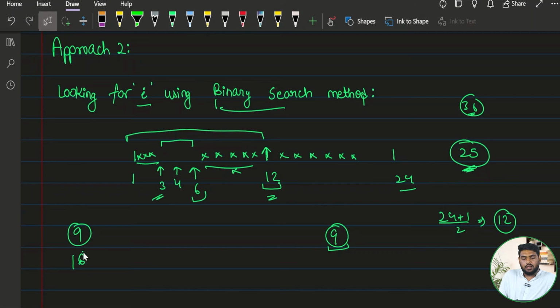So 16 becomes our, not 16, but the square roots, right? The integers. For 9, 3, for 16, 4. 4 becomes one of our possible answers. Fine. Now, my range is shortened down till here, a very small range.